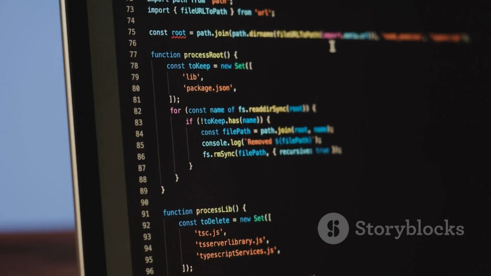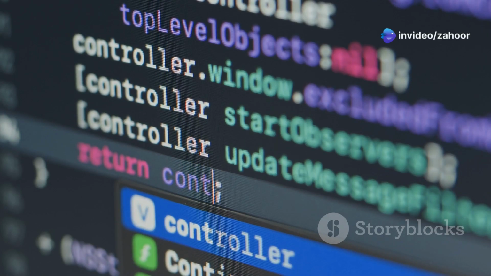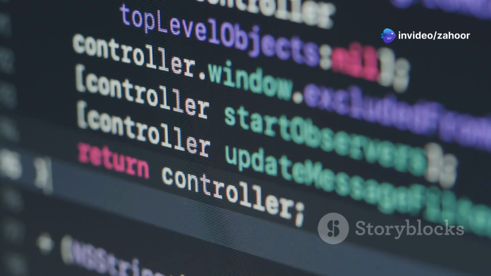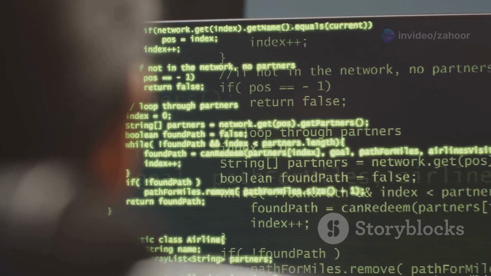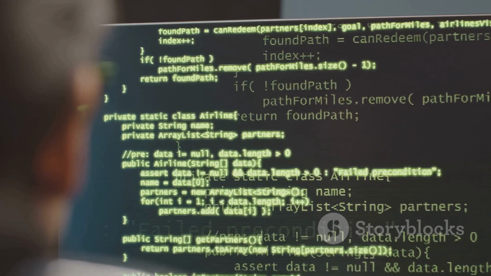Conversely, inline method does the opposite. If you have a method that is very small and its purpose is already clear from its name, you can simply replace the method call with its actual code. This can sometimes improve readability by reducing the overhead of jumping between methods.